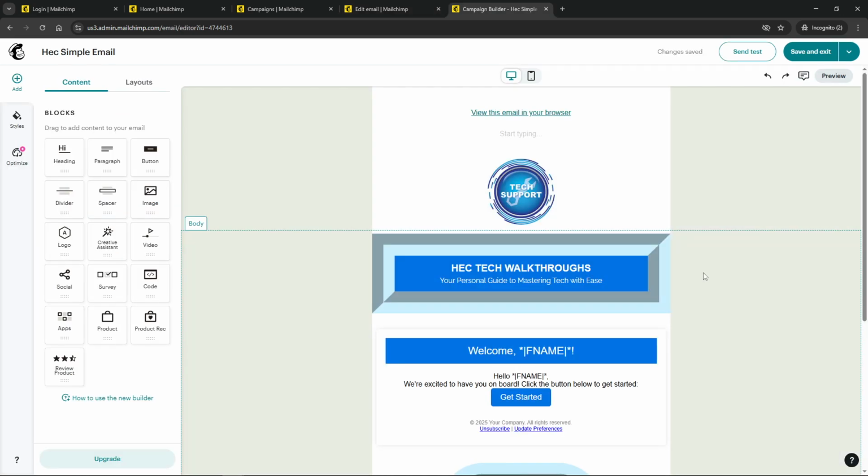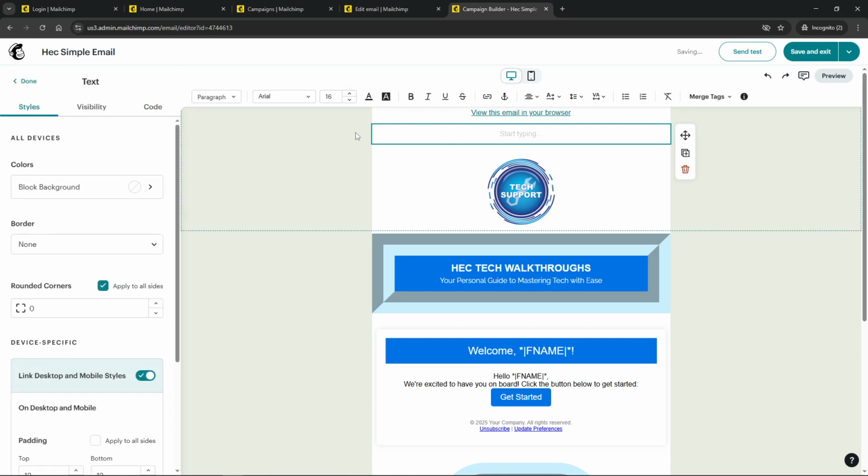Once you're in the design editor, either insert a new text block or find an existing one that you want to modify. If you're working with an existing block of text that you'd like to indent, this is where to go. Otherwise, simply add a new text block for your indented content.